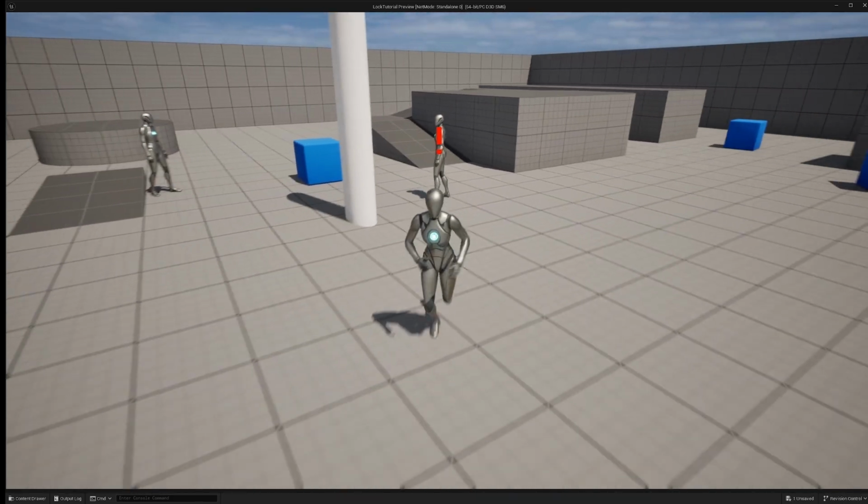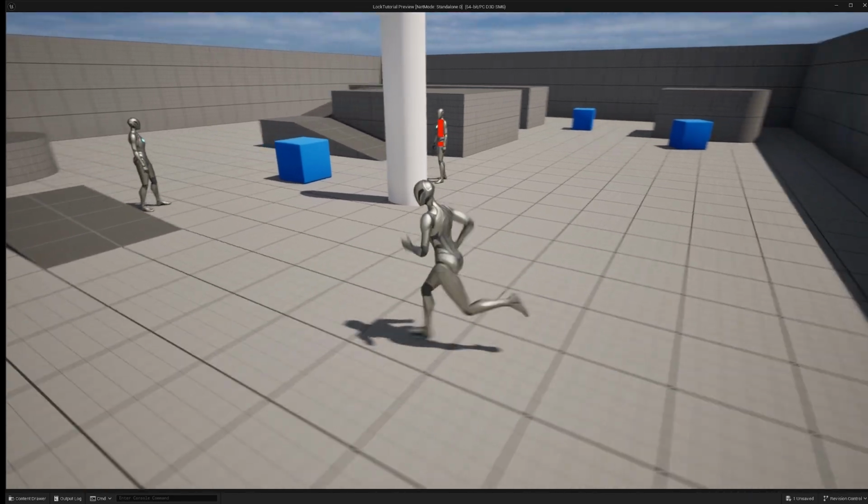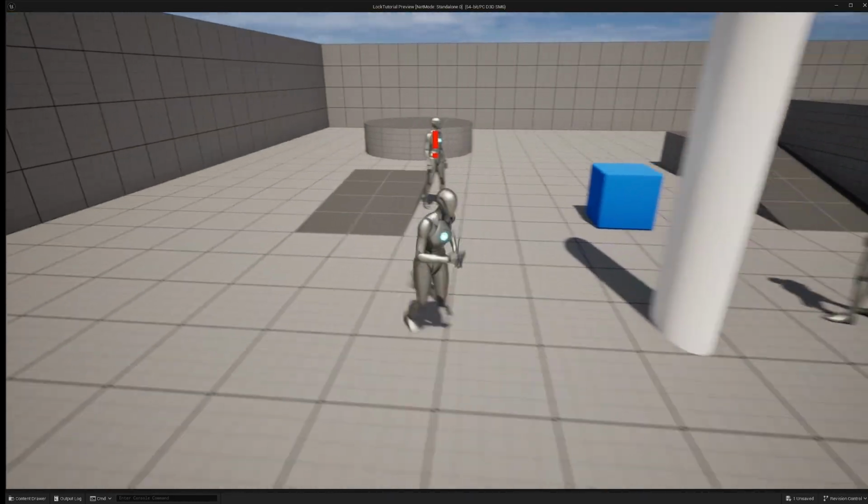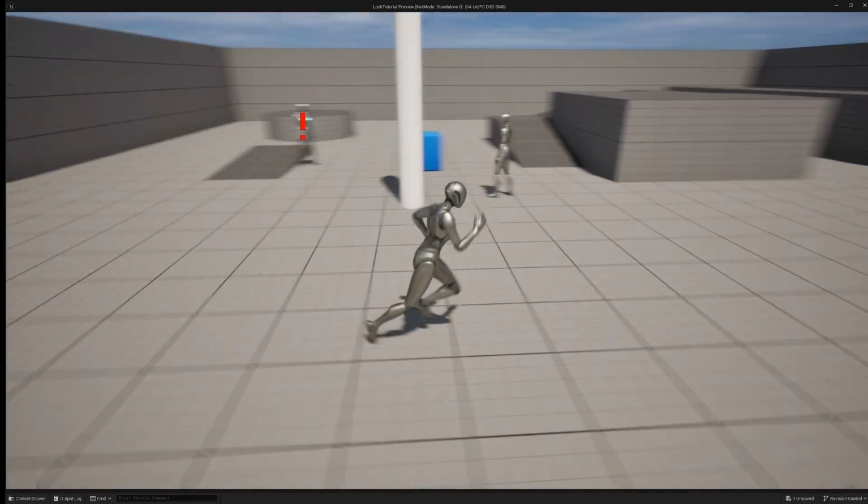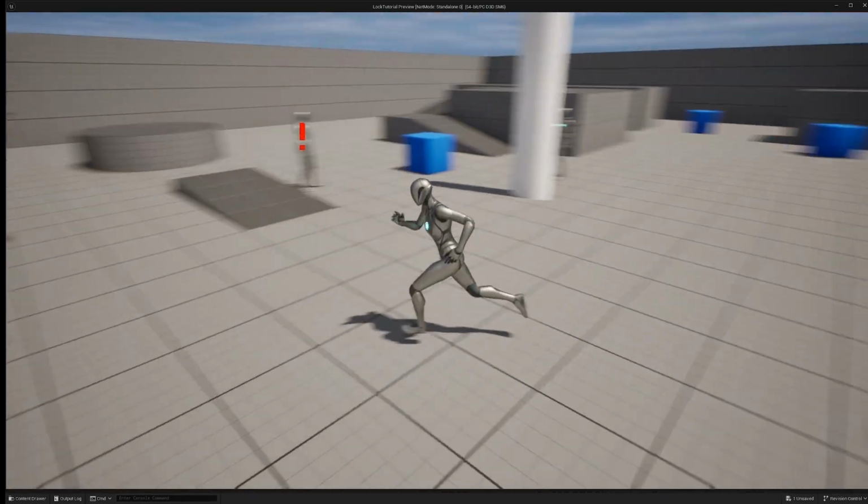So if we are target locked onto our first actor and we move within range of the other actor and we can tab at any time, you'll see that our focus switches between the two actors.